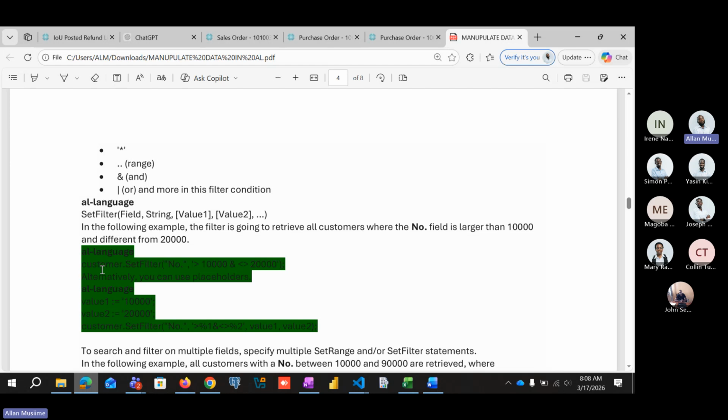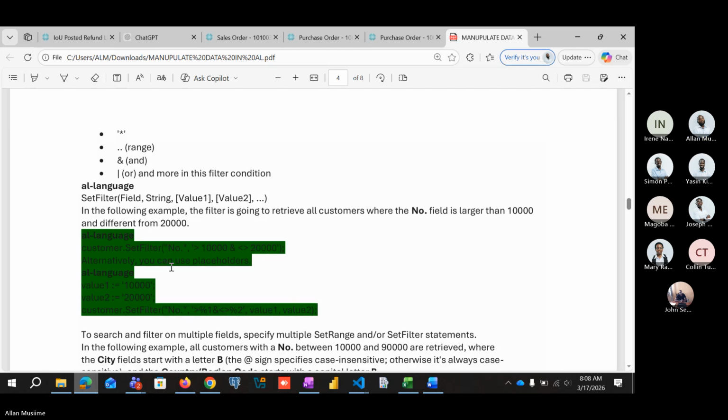Now like this one, they're saying Customer.SetFilter, you're setting a filter on the number where it is greater than 10,000 but not equal to 20,000. So this one you can't do using the SetRange function. You can only do it when you're using the SetFilter function.